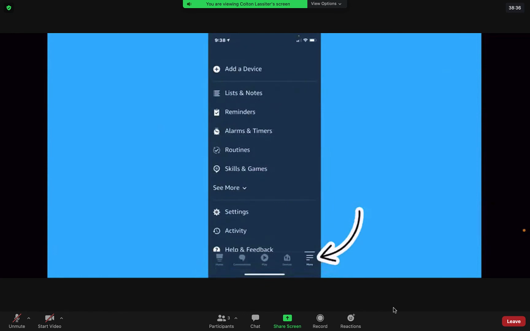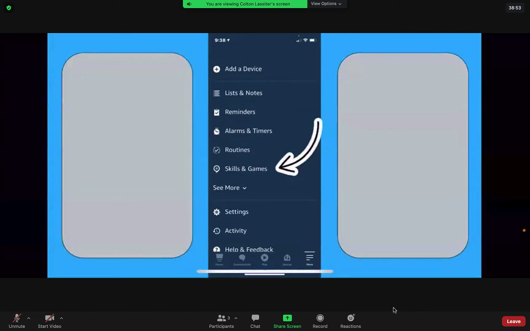Now, one thing with this is the skills and games. So if you click on more, this is where you can really fine tune your Alexa and its abilities to what you want it to do. So when you click on more, it will bring this up. Then you will click on skills and games.